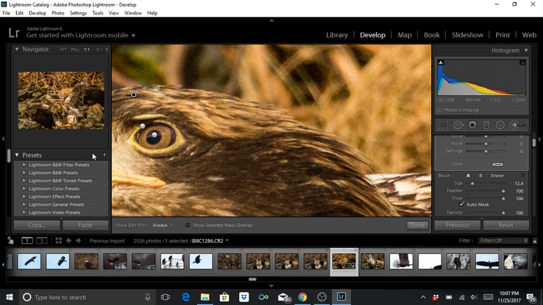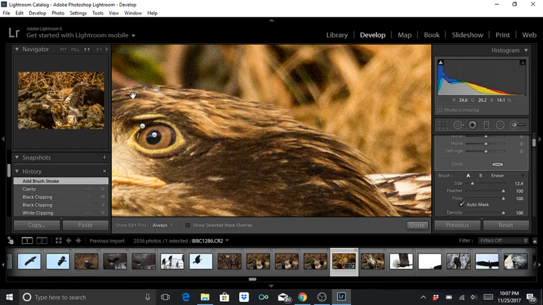actually I'll show you. We're going to go back over here and we're going to go in our history. We're going to go back to clarity. See, this last action I did was to add the brush stroke, which was this. And I don't like the way that turned out, so we're going to go to clarity, and that removed that brush stroke. So I went back in my history and just backed up.